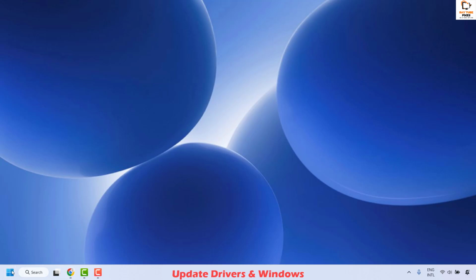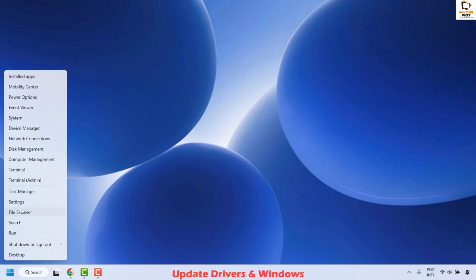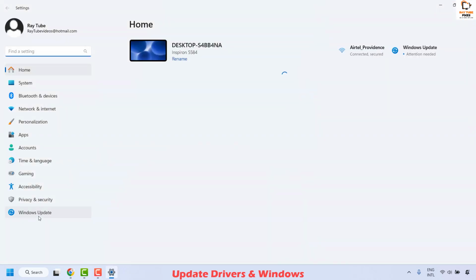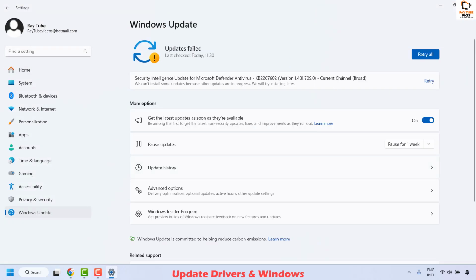You can right click on the start button and then click on settings. Once you're on these settings, you may go ahead and click on Windows Update. Check for the updates. In my case, there are a couple of updates which need to be installed. So in your case, if there are any updates to be installed, you can first click on check for the updates, download those updates and install them.